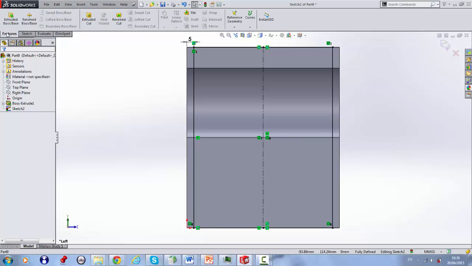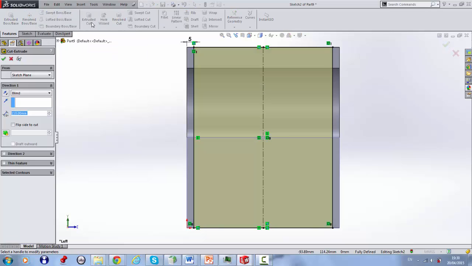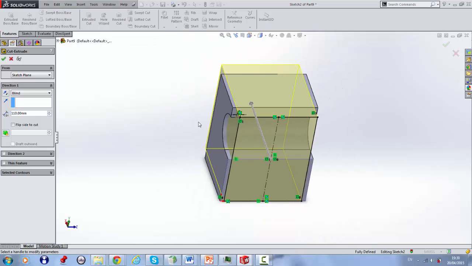We're now going to extrude cut, so clicking features and then click extrude cut. And instead of blind we're going to give a distance. Give a distance of 85 units.